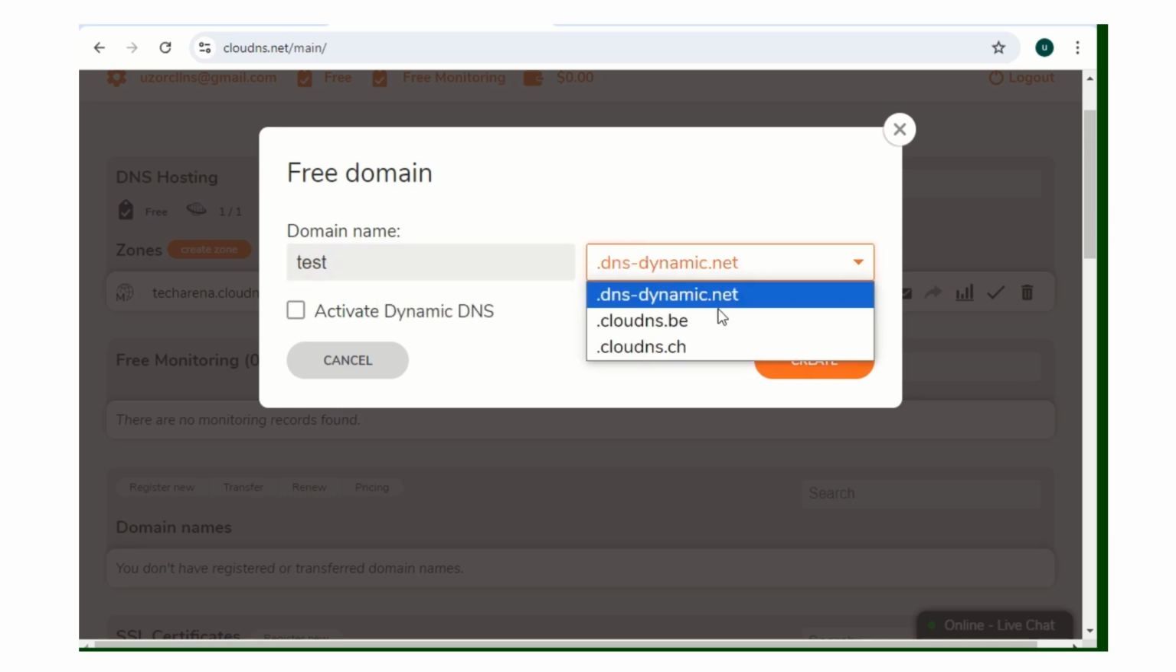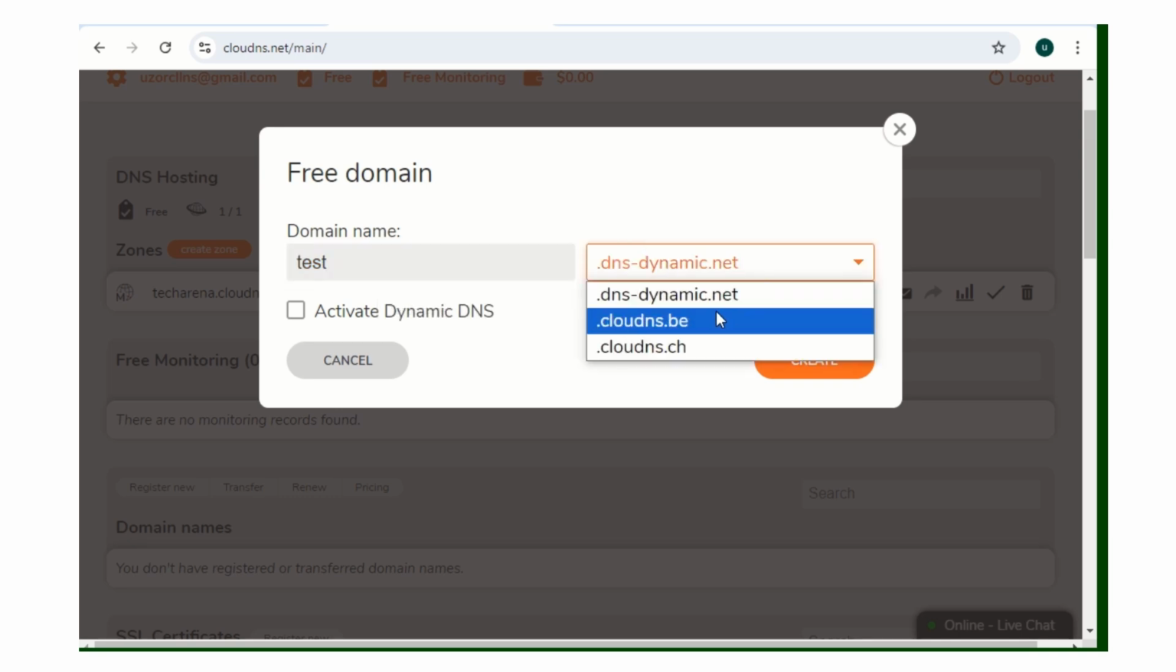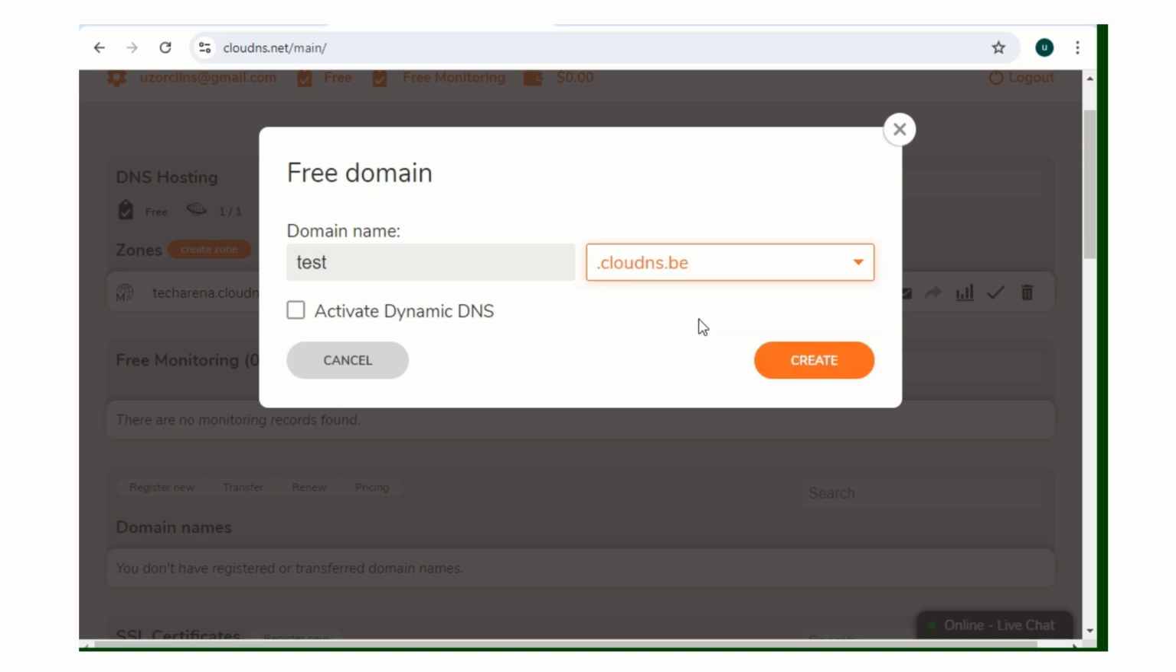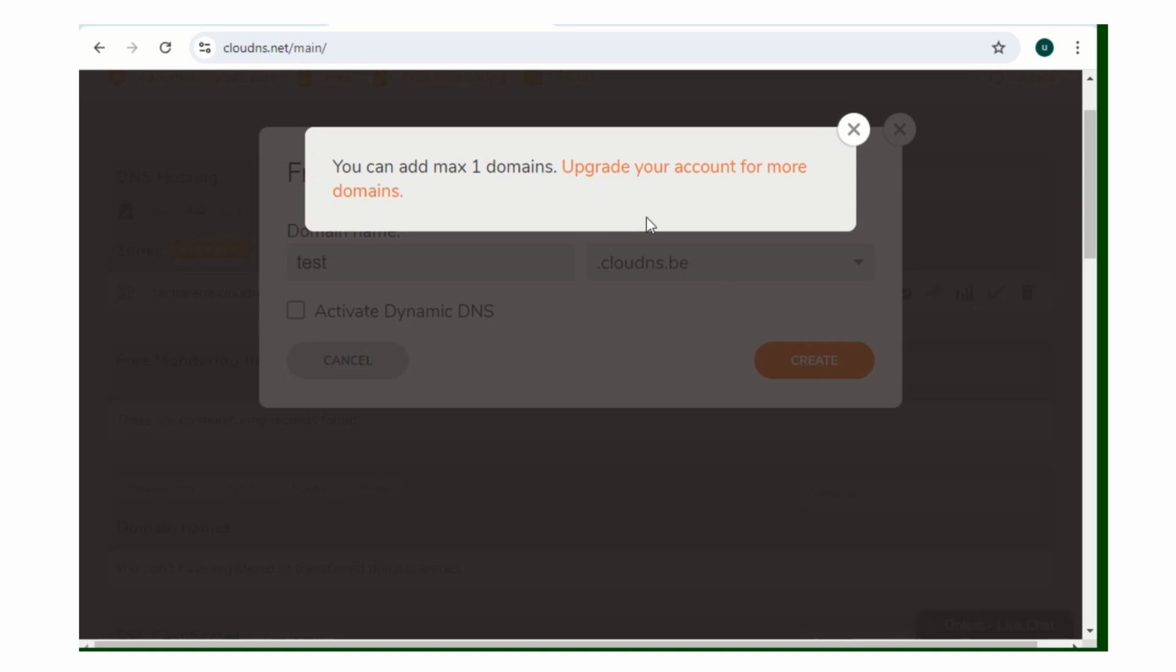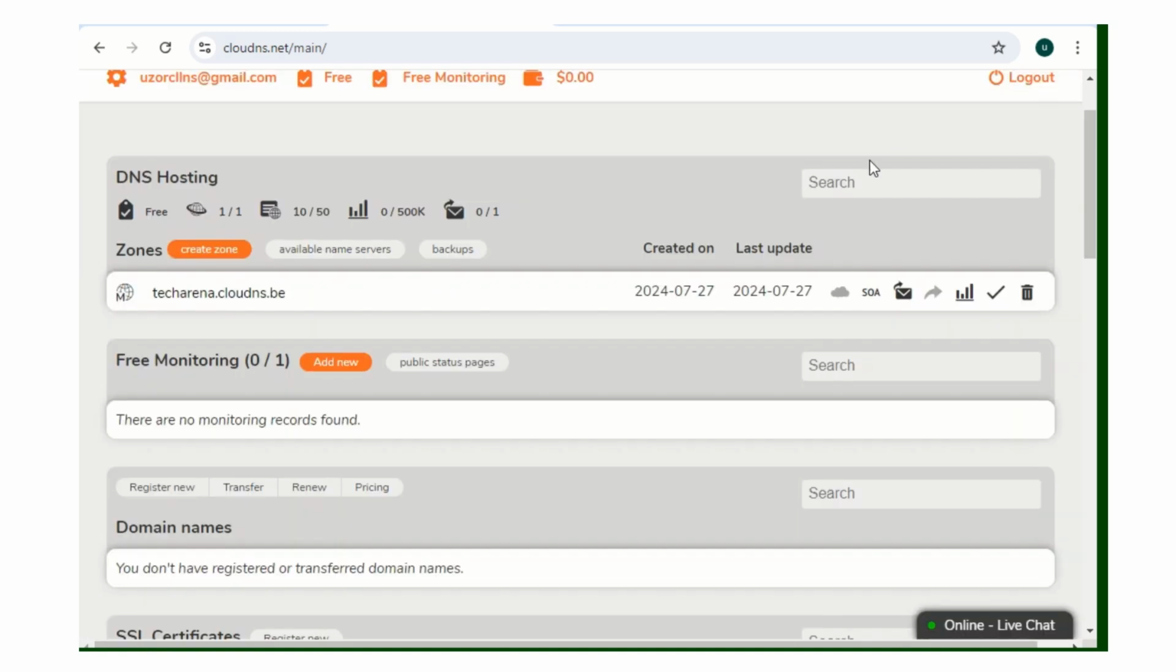It's just like you're using a subdomain, so you can choose any one from the list. Then you go to create. No need to activate the dynamic DNS, except you have an IP that is changing. For me, I already did mine, so you can see I already exceeded, except I upgrade. When you do that, you're going to get yours like this.